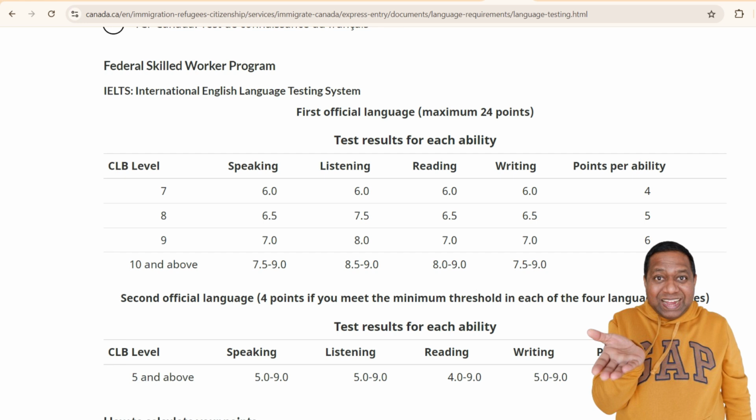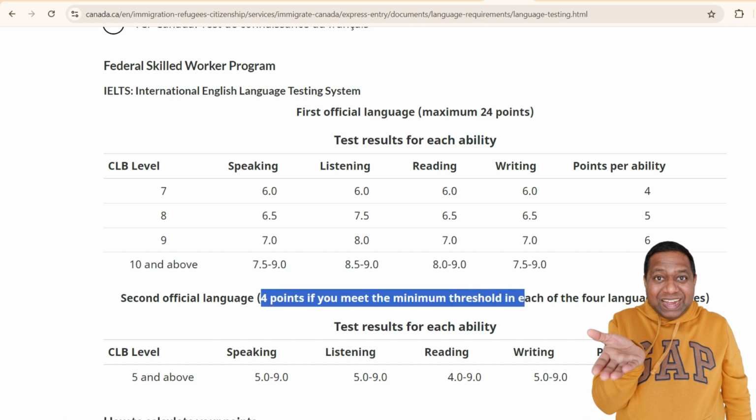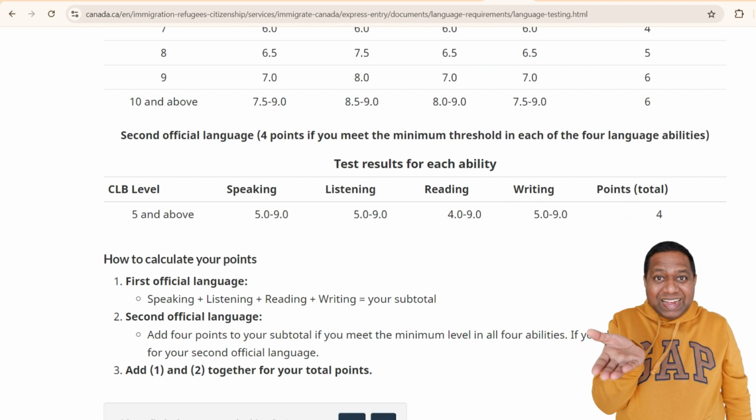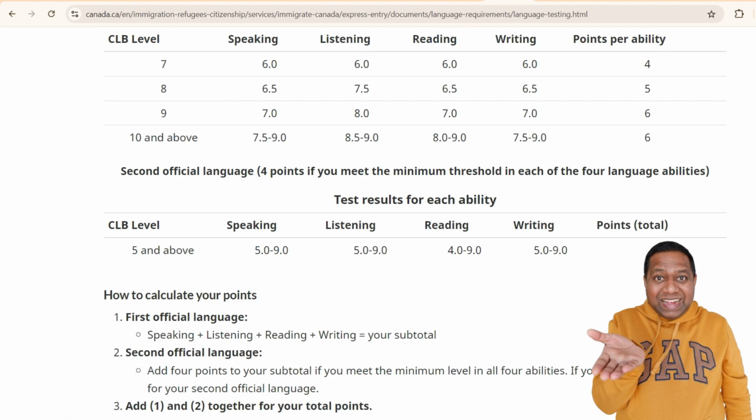And then you see if you get a CLB level of 9, 10 or above, the points per ability is 6. So if you get this CLB 9, you get the highest points, that is 24, what is required here. In addition, if you have a second language, 4 additional points might be given to you if you get the required test result. So all this test result and how it is calculated, it is given here. It's simple.